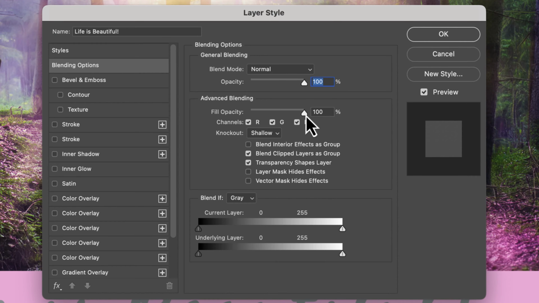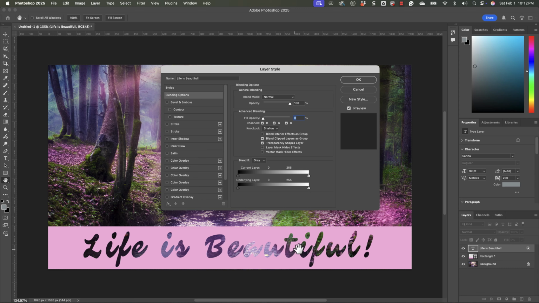Now, reduce the fill opacity to 0% in the Layer Style panel. Fill opacity is different from regular opacity. It controls the transparency of the layer's content without affecting the layer styles. By setting this to 0%, you make the text itself invisible while keeping the knockout effect intact. You'll instantly see the background peeking through the text, giving you a clean, transparent look.